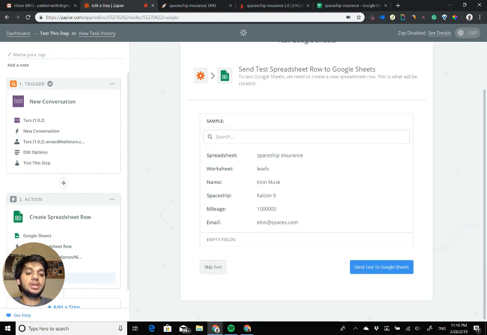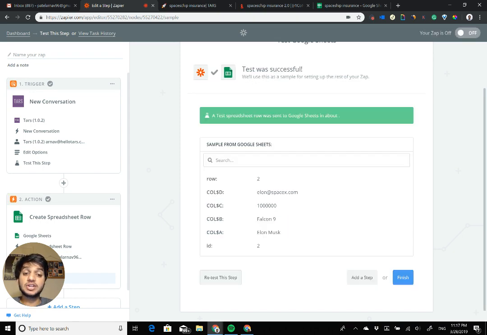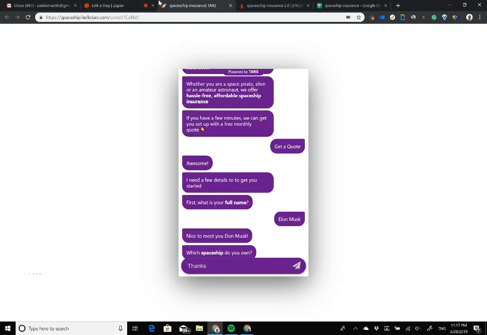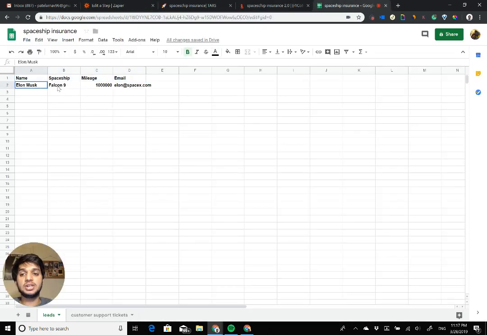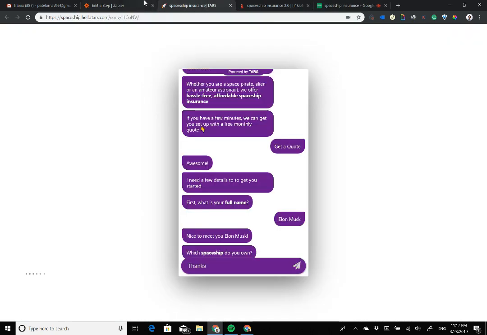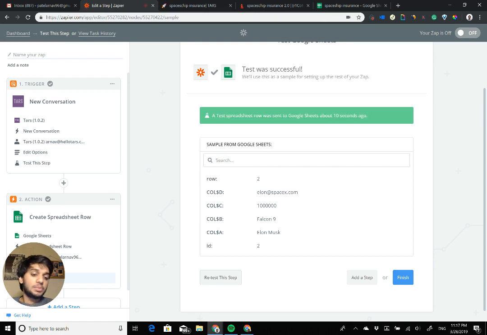It will give me an option to send test to Google Sheets. I like to use this test. It tells me whether my Zap is working or not. Once I hit send test, it's actually going to send that data, which I created over here, which I gave in the template. It's going to send it to the sheet. So now if I open up the sheet, you can see the data from the conversation, which I had earlier, is populated within the sheet. I'm going to hit finish.